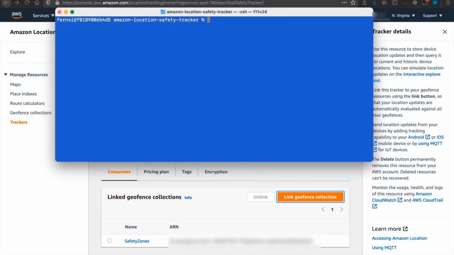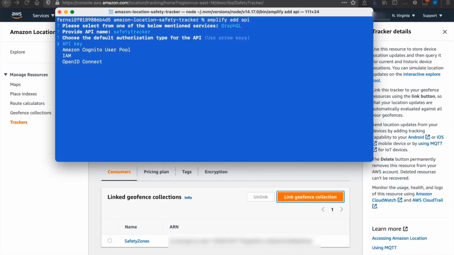Now we're going to be creating our API and data store category. For that, I need to run amplify add api. Just like the other services, it's going to ask me a set of questions to know which type of API I want to create. I want to create a GraphQL API. We can call it safety tracker.